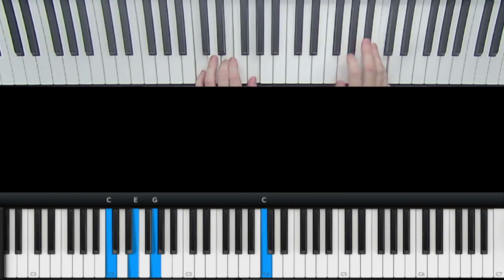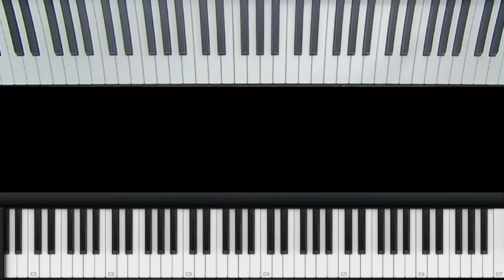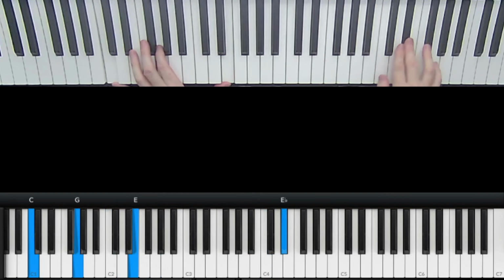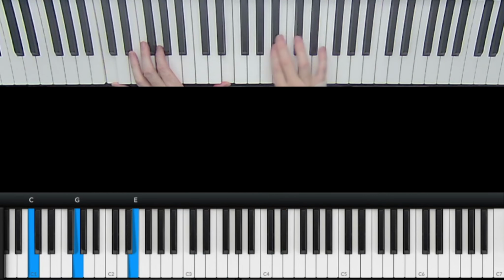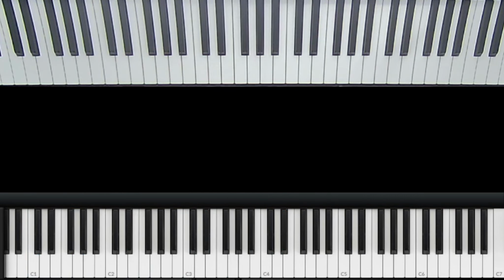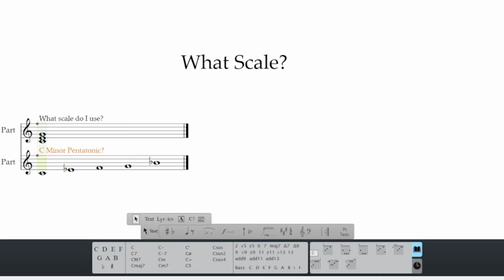You hear this in rock all the time. Guitar players use this all the time. So let's just go through it quick. There we go. Minor pentatonic over a C major scale. Okay. That's very common in rock.